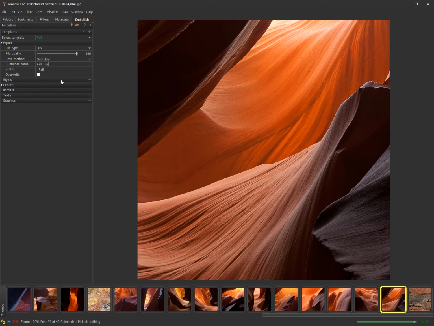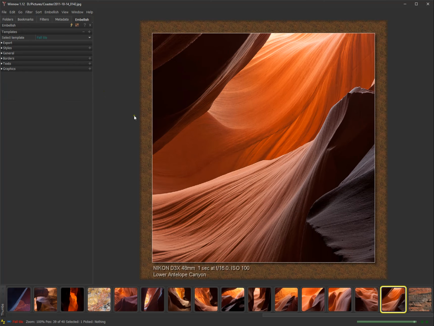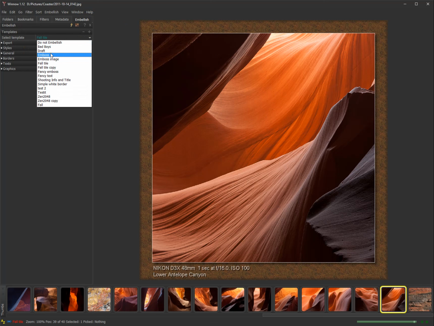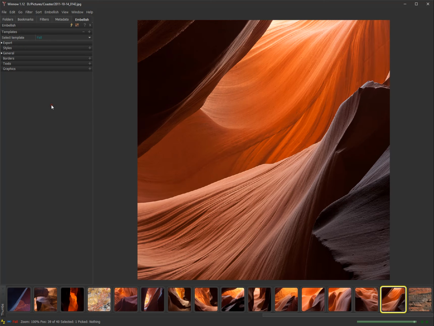Now we're going to need some styles for this, so if we nip back to fall tile for a second, we're going to need to have an emboss effect on this border here. We're going to need to have a stroke effect and a shadow effect for the image. We're going to need a shadow for the text, and we're going to add a graphic over here, and we're going to need a shadow for that graphic. So let's start building some styles. So we'll go back to our fall template, and let's start building some styles.